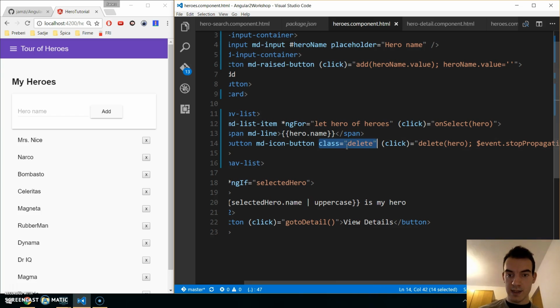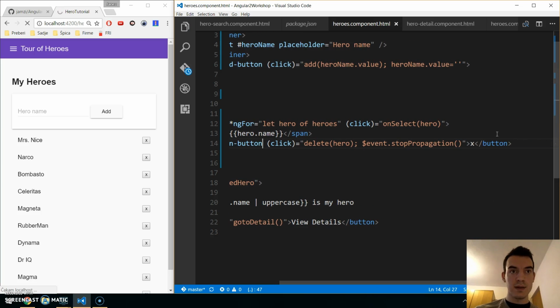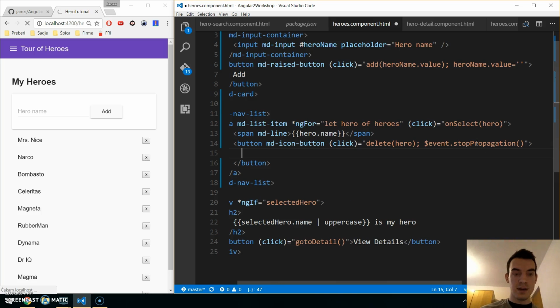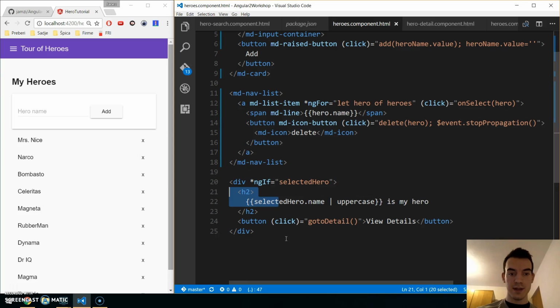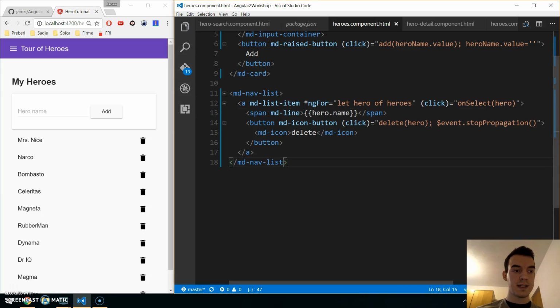We can delete this class of delete, and on the click event we call the delete method, and inside of the button there won't be an X, but it will be a trash icon. So we create a new MD icon element with the name of delete. So this will translate to the trash bin icon. Let's wait, and you can delete this selected hero because we will be implementing it in a dialog box like this.